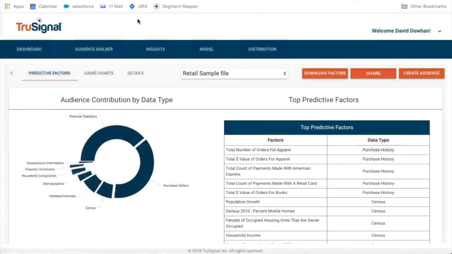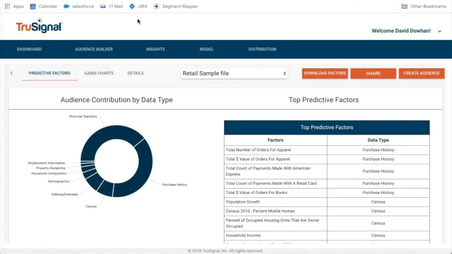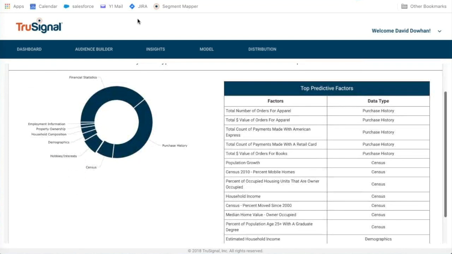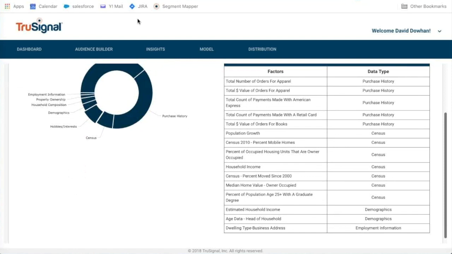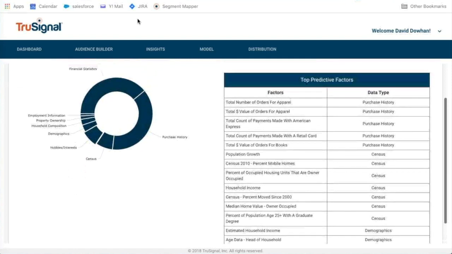If I click on the Modeling Insights tab, what that's going to do is show details about what happened in the modeling process. For this particular model, the first thing you'll notice is the predictive factors. These are the actual data points that helped contribute to the final model output. You'll notice that we summarize them. For example, financial statistics, purchase history, census, hobbies and interests. A lot of different data points contributed. On the right side, here are the top 15 or so different factors, the top ones.